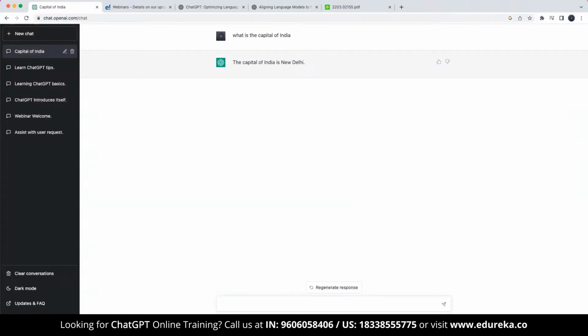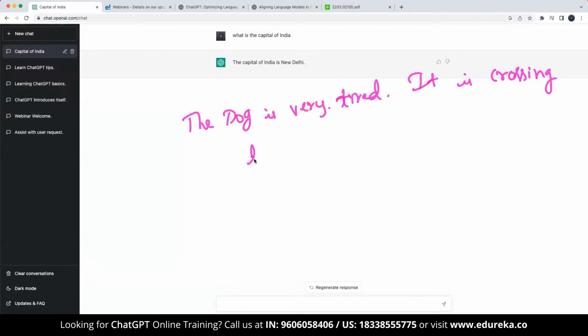And here, if you think about the capabilities of the human being, suppose I've got a sentence that says the dog is very tired. It is crossing the road. If I ask you what the word "it" is referring to, as a human being, it's very easy for us to connect that this word "it" is actually referring to the word dog. It comes as second nature. But we had challenges in establishing this context, getting models to remember the context.